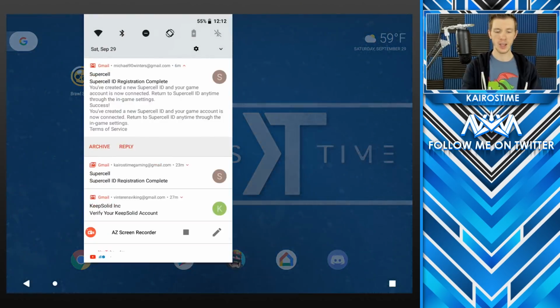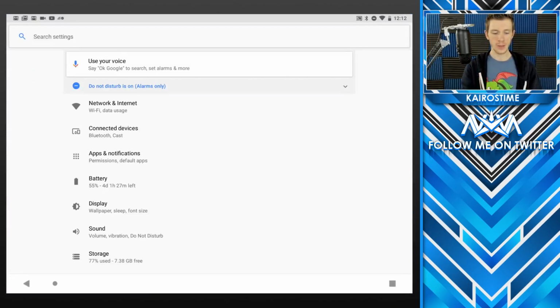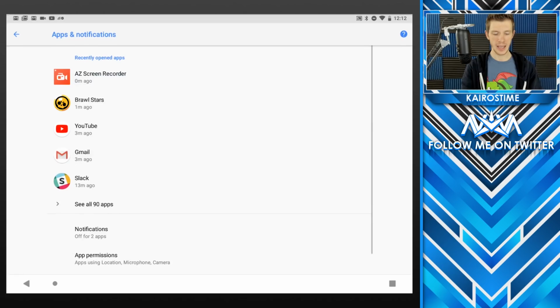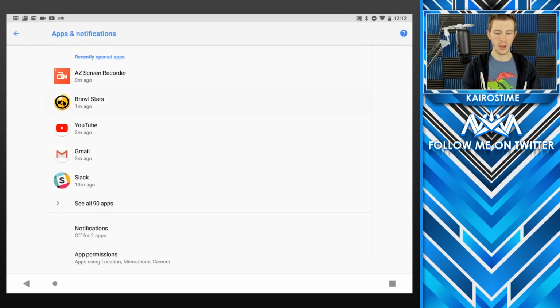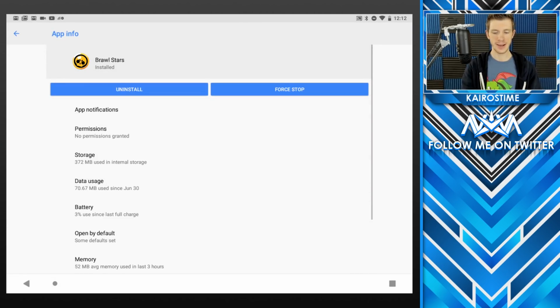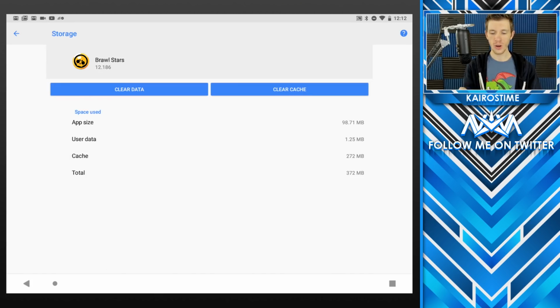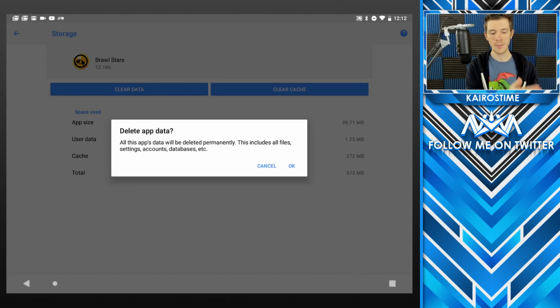We're going to go ahead and go to settings right here. Then we're going to select apps and notifications. So I'm going to go to Brawl Stars, which I already have right there, and I'm going to go to storage. And for storage, I'm going to clear data. This will wipe my files, my settings, my accounts, my databases, etc. Everything with Brawl Stars. So I'm going to go ahead and do that.